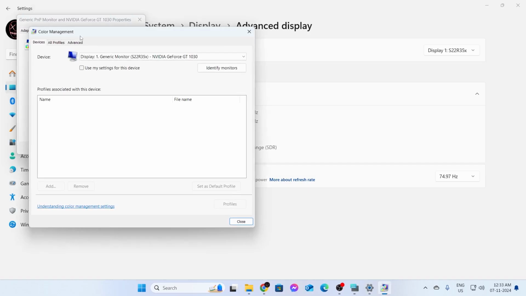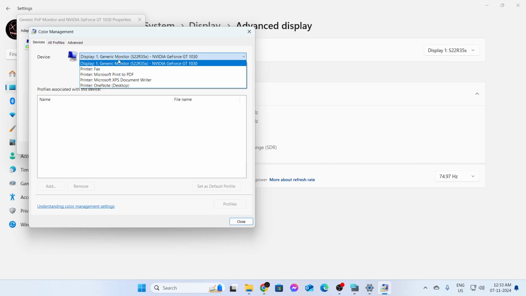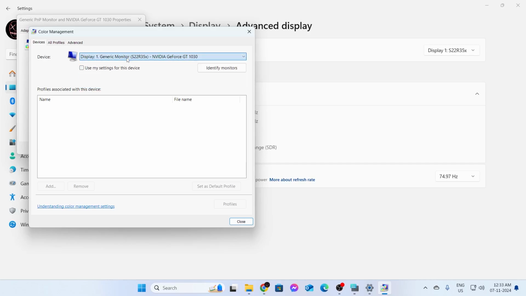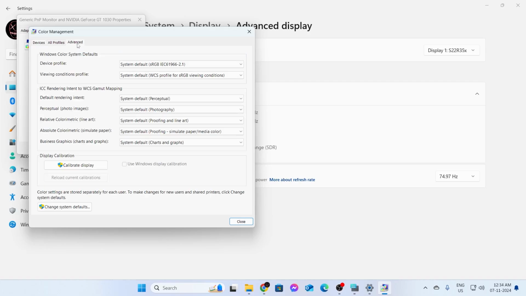And a color management window will pop up where there will be 3 tabs. What you need to do is make sure you have selected the right monitor here. There are printers as well, so just be careful to select the right one. Select your right monitor and then just go to advanced settings. From here, make sure everything is set to system default. Every single one of these should be set to system default.